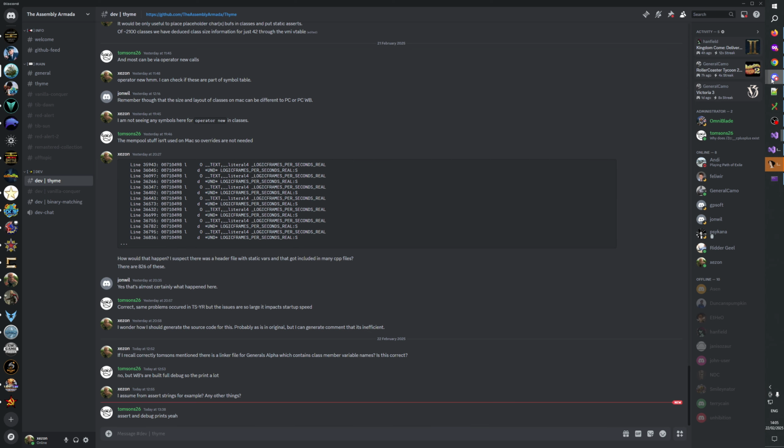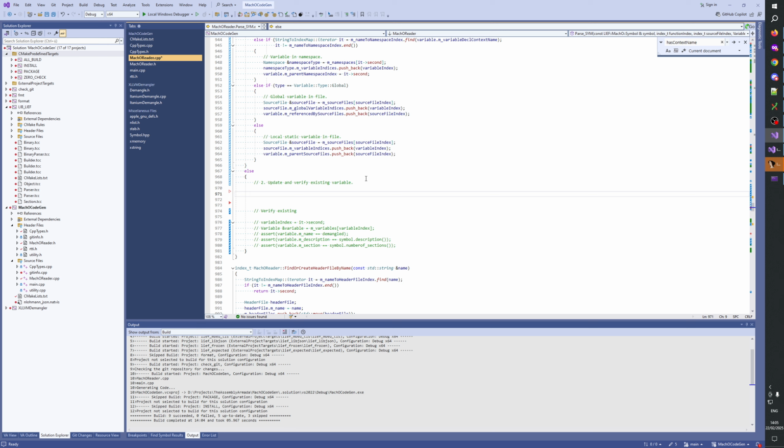Okay, so first step is MID. So we have IT second, right? That's the index. So variables. There we go. IT second, and that is variable. Variable equals that, and verify existing.